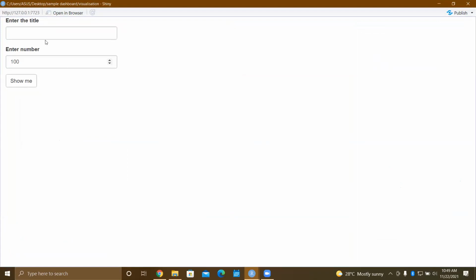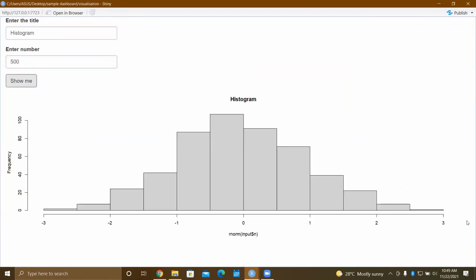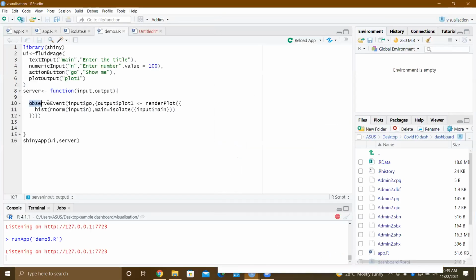You can see no plot is here, right? So let me just give a title. Histogram. Let's give a random number, 500. Now if I click show me, it will create the plot. It's pretty easy. It's very intuitive. Nothing hard. So is this clear? Is this observe event clear?